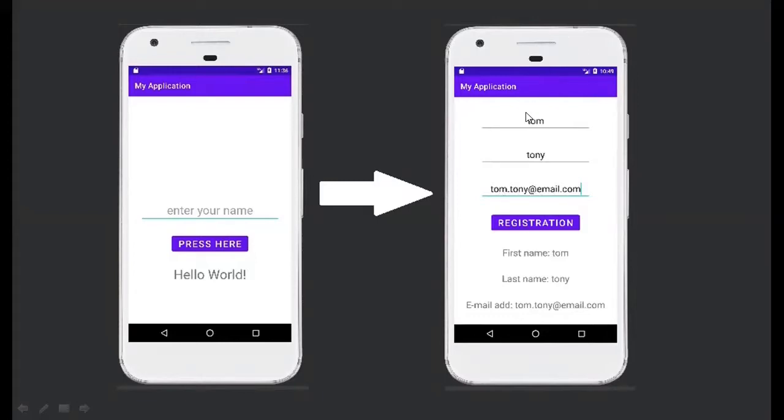But for now, we will have these 7 objects on the screen and there will be an action performed when this button will be pressed. So let's see how we can do all of this.